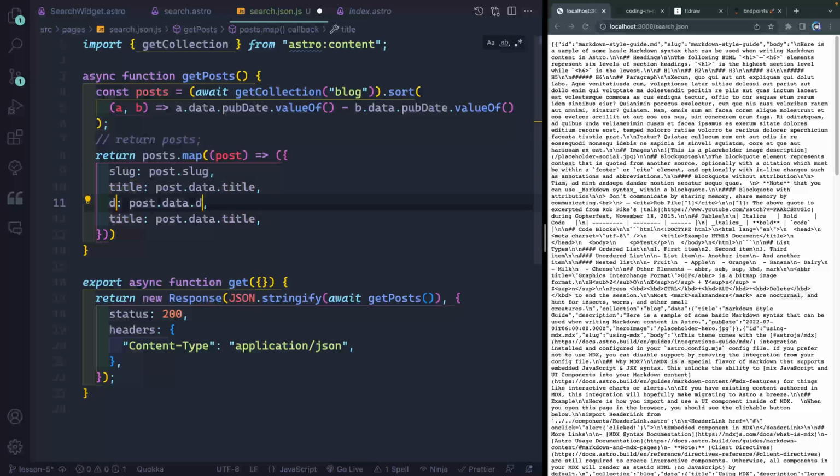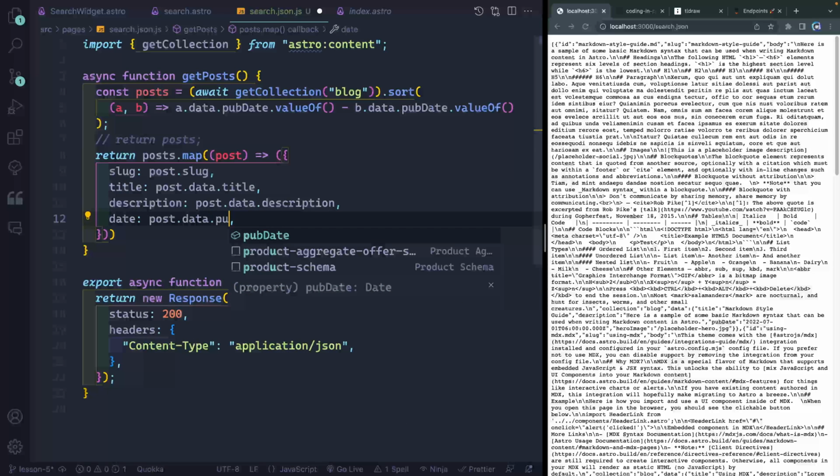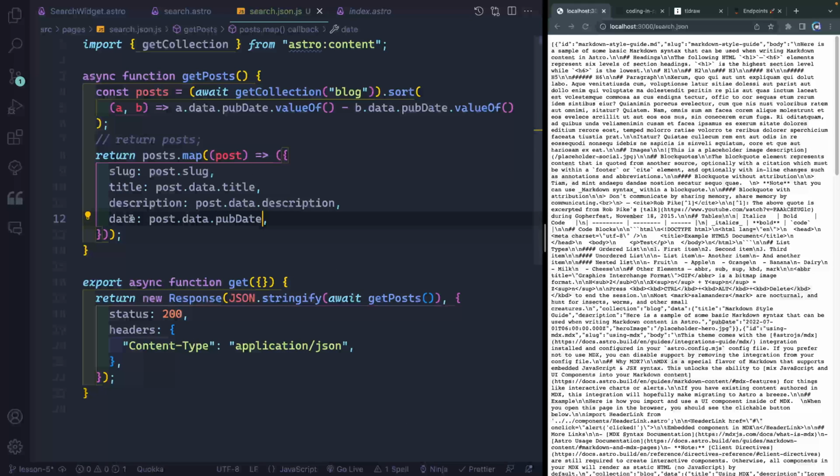Let's copy this down 2 more times because I want the title here. I'll grab the first one, hit Command D. I also want the description. And then I also want the date. Or we could call it pub date, I guess, because I think that's what it's called here. Yeah, pub date. Let's just leave it as date right here.